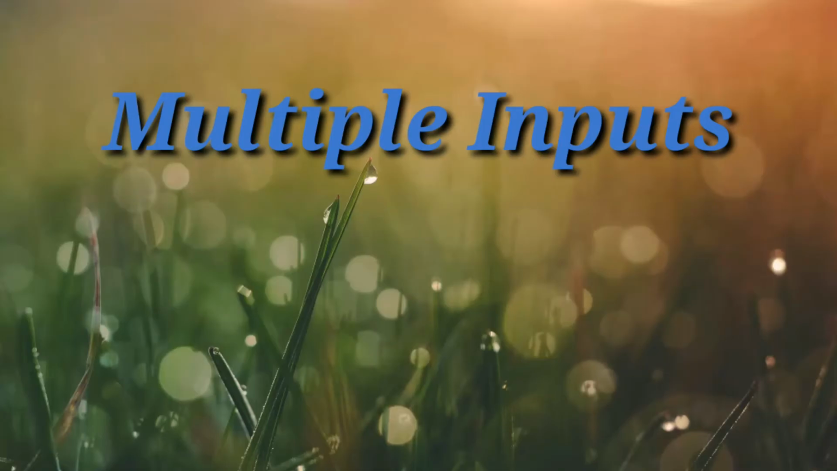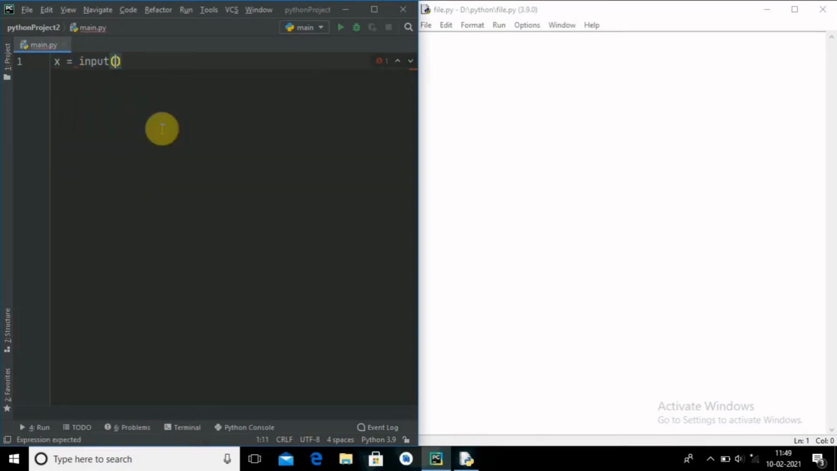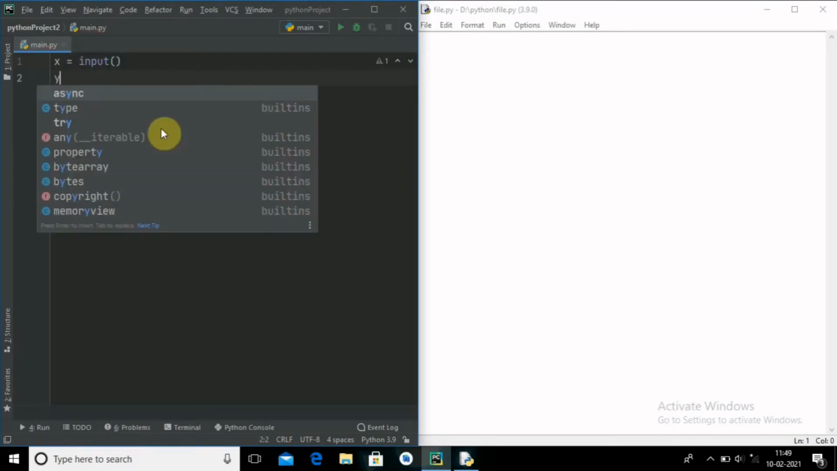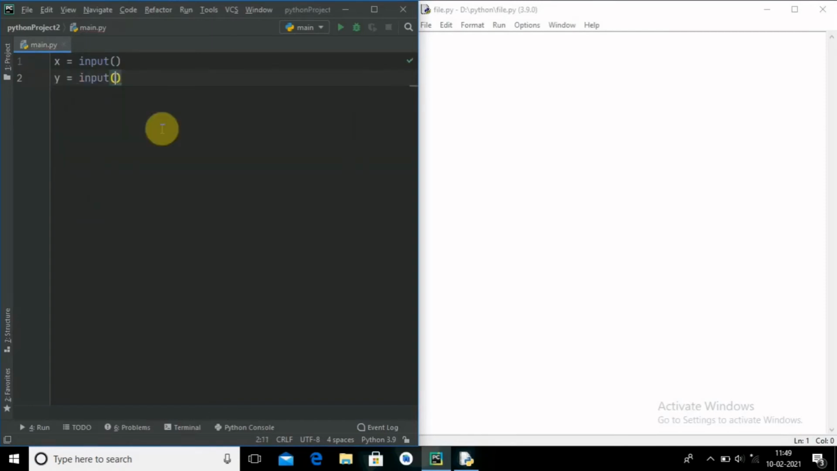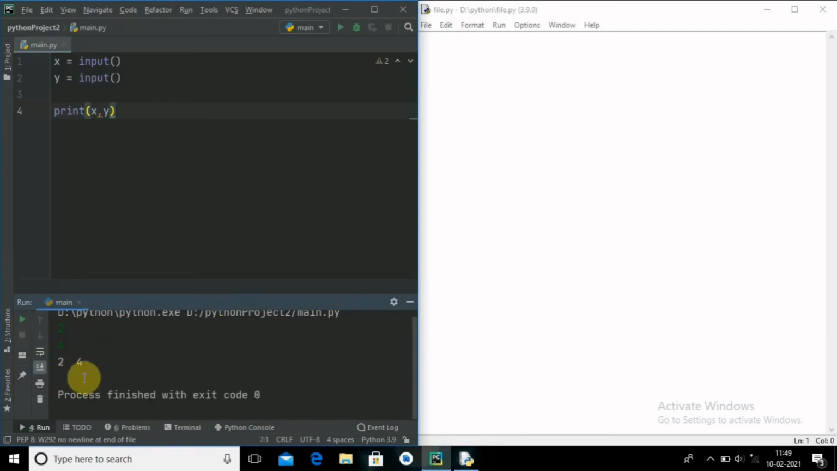The next trick is giving the multiple inputs. Let me show you. Whenever you want to give any input, you will write x equal to input, then y equal to input. Then you will run this. Now when you give the command 2, then 4, then you will get an answer of 2, 4. When you want 2 inputs at a time and in a single row, how you will do it? For that, here I will show you.